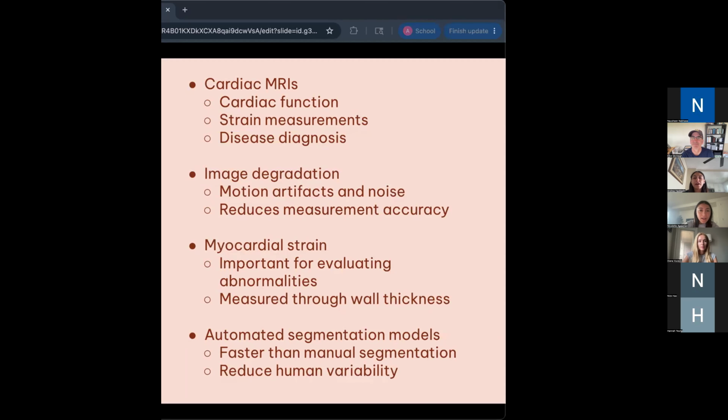Help diagnose cardiac diseases. High image quality of these MRIs is important for cardiovascular disease diagnosis, especially for calculating myocardial strain, which is an indicator for deformation. Studies have shown that deep learning segmentations are sensitive to image quality, which can affect myocardial strain quantification due to the effect on the endo and epicardial boundary measurements.